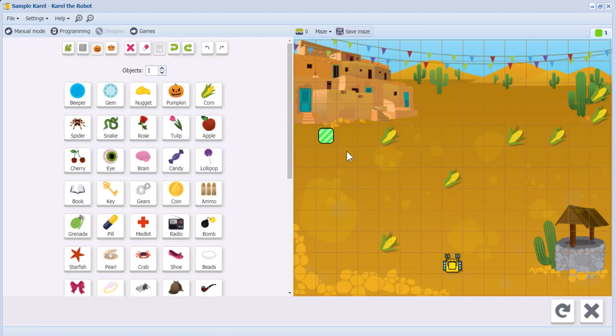At any point you can save your maze. I've already saved this. It's a file called Sample Karel. So when I click this flashing save button, it'll just do that.